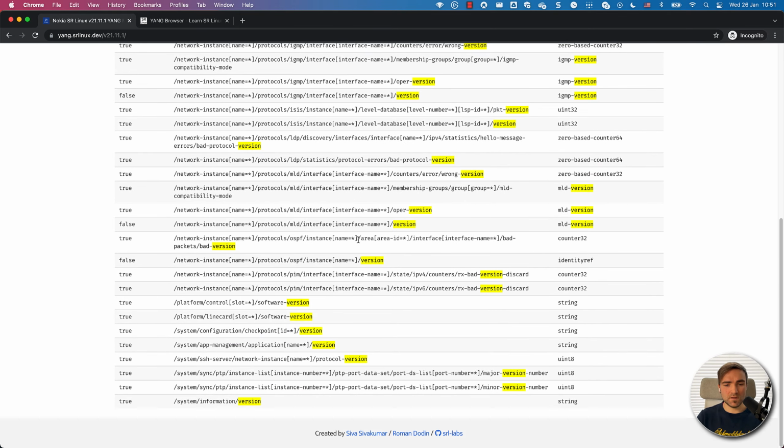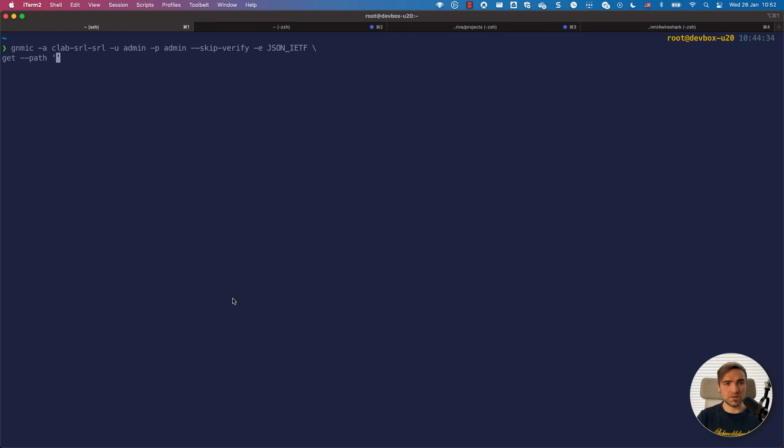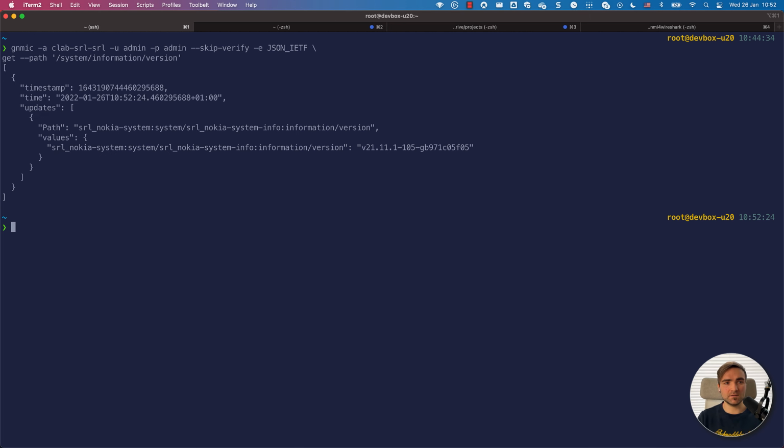But when you scroll all the way to the bottom, you see the last string looks pretty much the way you would expect it to. It's system information version. So what you can do right now is copy it and go back to your gNMI CLI tool, where I have prepared the flags to talk to my srlinux container that I have running, and I will just paste this path here. Now if I click enter, boom, we do have the version number returned, which is great. We now know that in order to know the version of the srlinux, please use the path system information version.